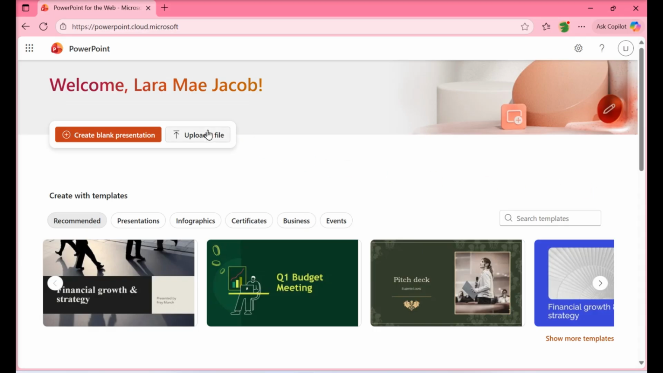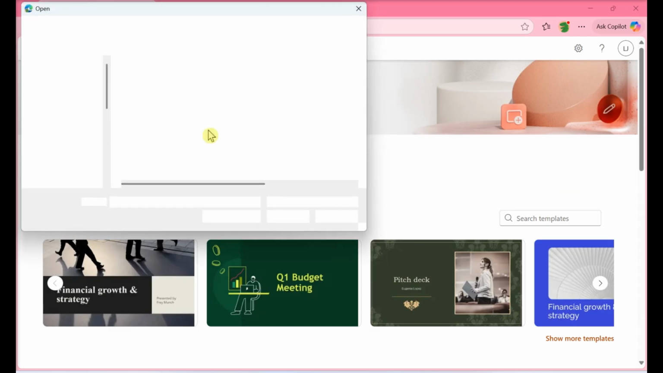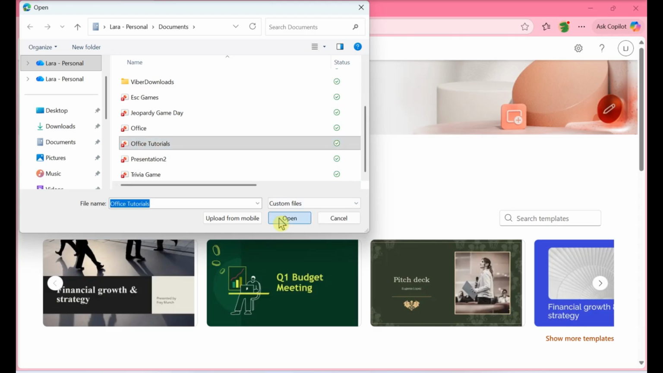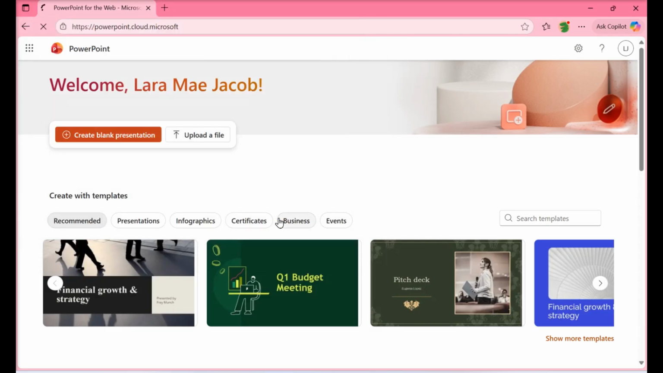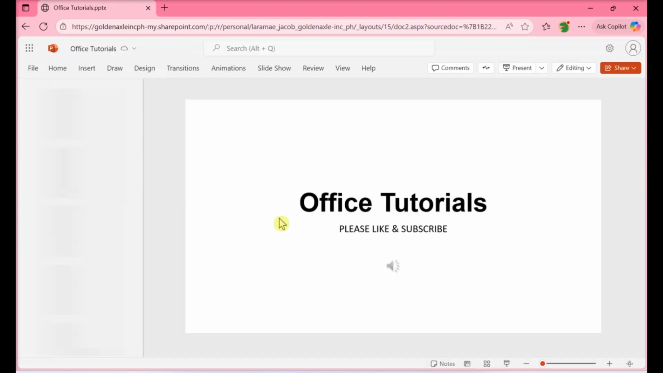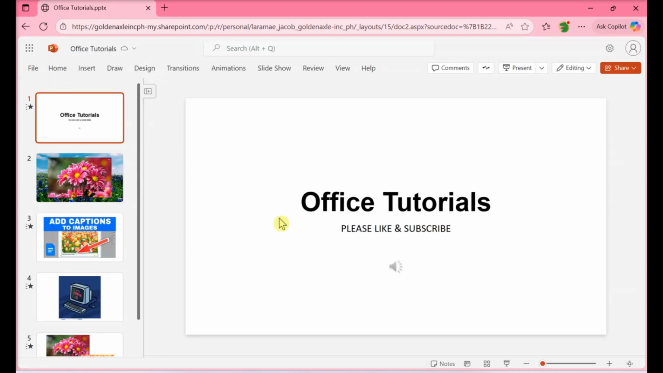It will open your File Navigator window. Select your PPT presentation file. Click the Open button. This will upload your PPT file to your PowerPoint Online account and open the presentation in your browser.